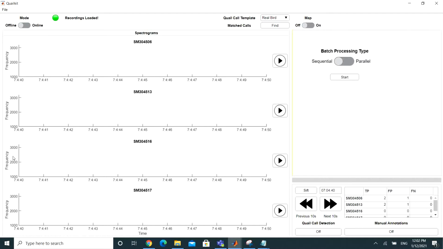And yep, that's the demonstration of this QuailKit. When the batch processing is over, it's usually going to bring up a button here, a finish button. When you click on finish, it's going to generate an Excel file in that same folder that has all the information you need, all the computations that it's done.